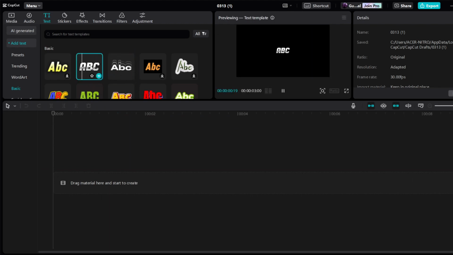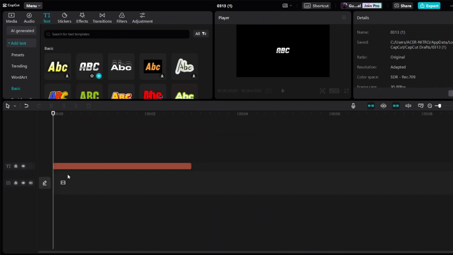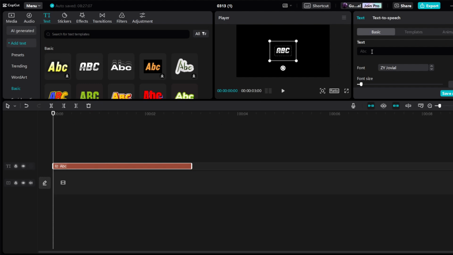To change the content of the text, click on it and look at the top right corner of your screen. It is set to default text. I will change it to, let's say, the end.